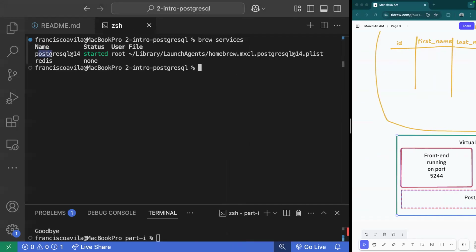And we can see that I have two different databases here. I have Redis, which is currently not running, which is great. And then I also have this PostgreSQL database. It's version 14, and this is the current location of where it's located. Everybody should have something similar to this, and everything should say started. If it does not, please make sure that you speak to a TA this afternoon so that you can ensure that your database is set up and ready to go.